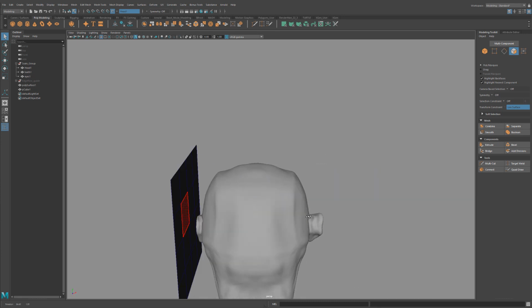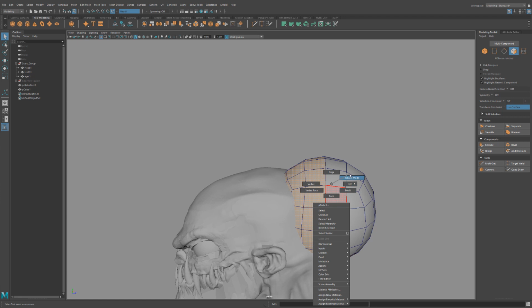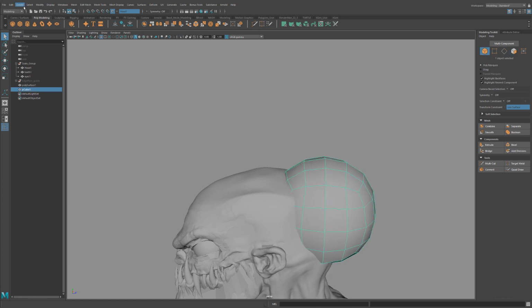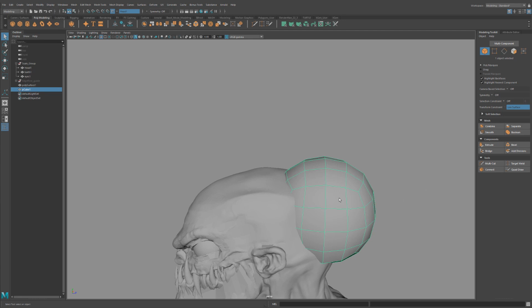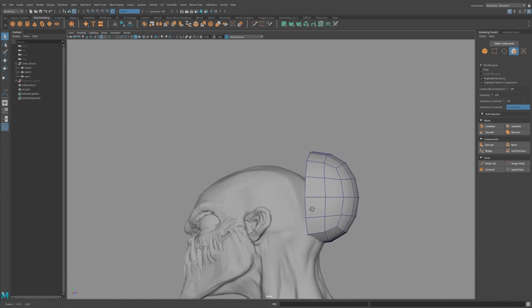And not sure why it's snapping to this. Let's delete the history. And now, if we go back here, this should be good to go. There we go. So that was kind of odd.